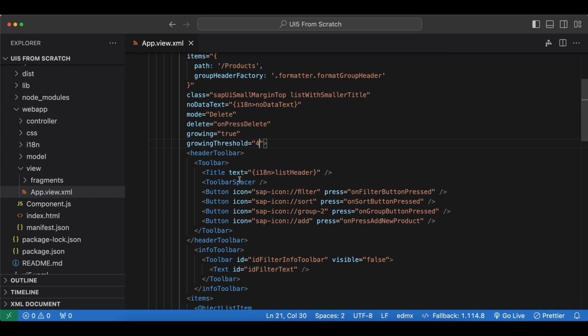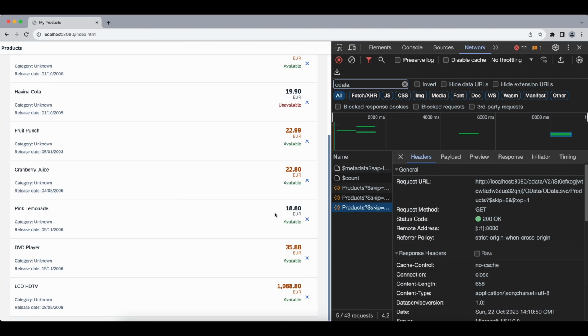It is also possible to get the number of records from the OData service using the count URL parameter. If we again check our logs in the network tab, we can see that before sending a products request, there is a count request. And if we check the URL, it's just the entity set Products slash $count. So this is the URL parameter we use to fetch the count.